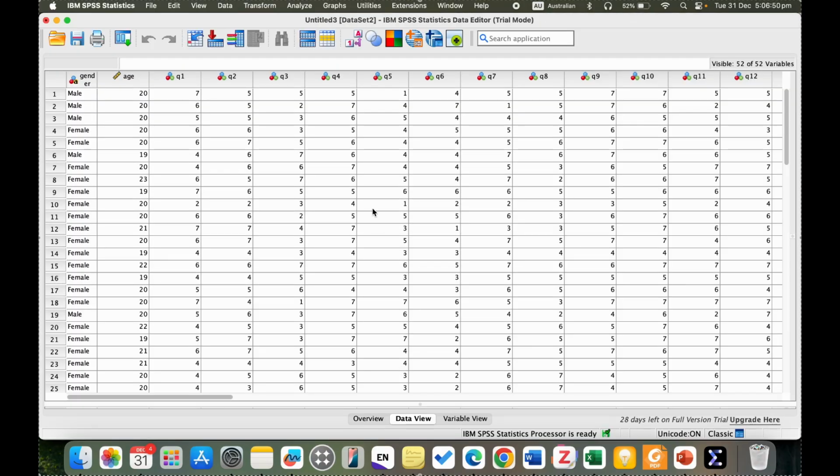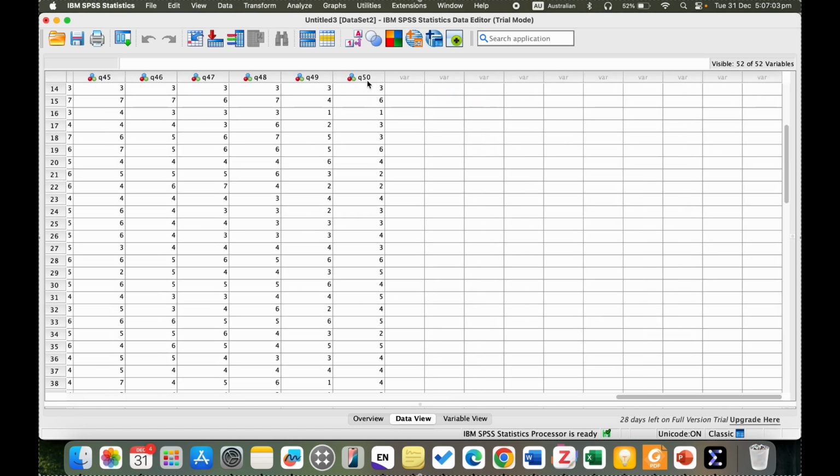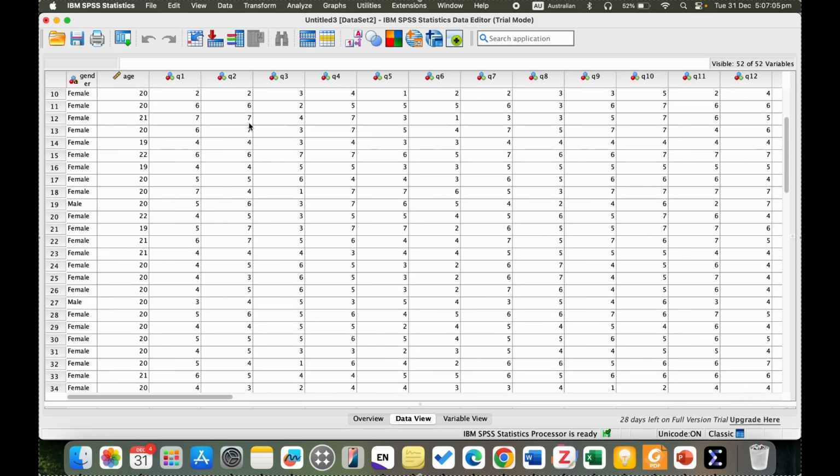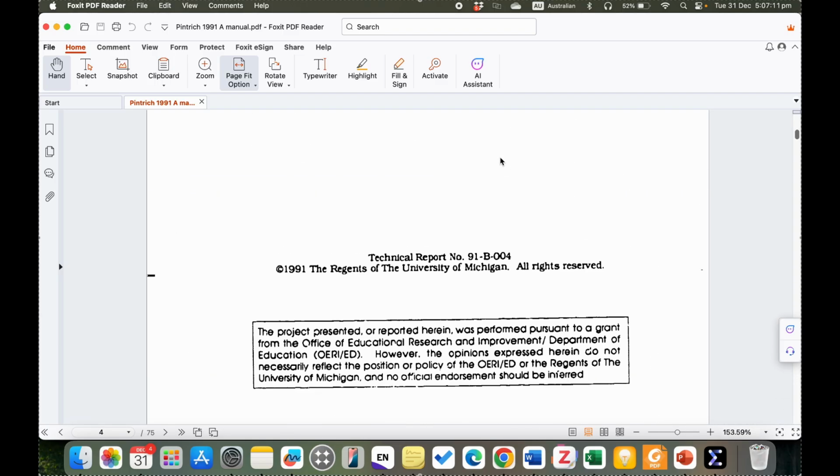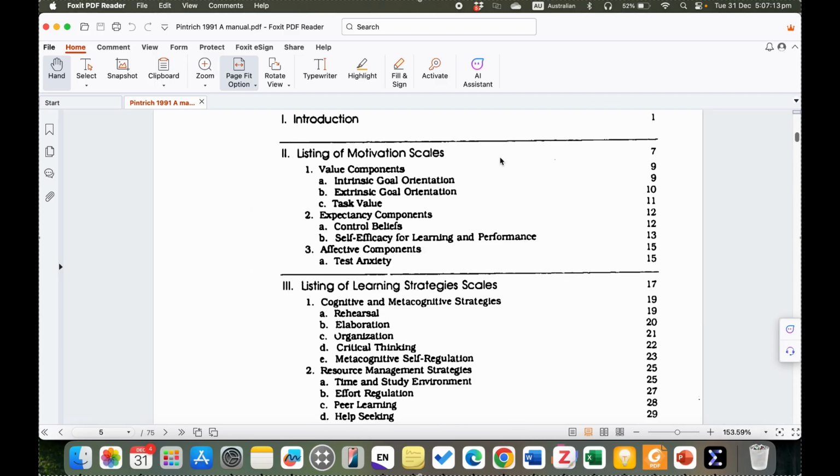So you wait and it will pop up a data view. There's a window called Data View. Now it's all loaded in. We've got gender, the age question. Here I have 50 questions. These are the questions from the Motivated Strategies for Learning, right?